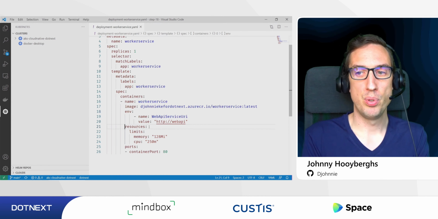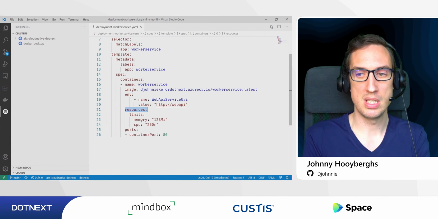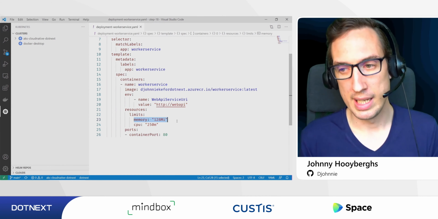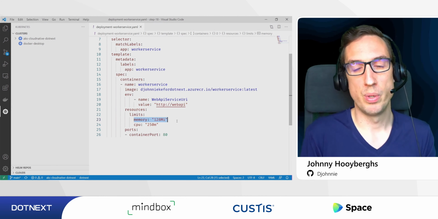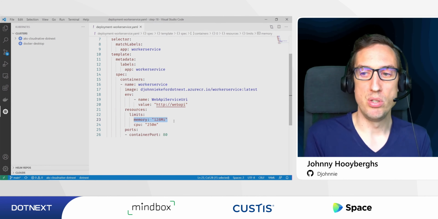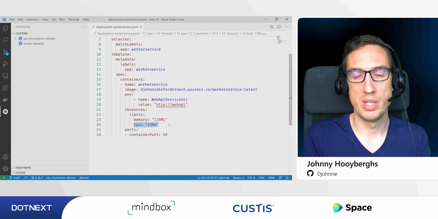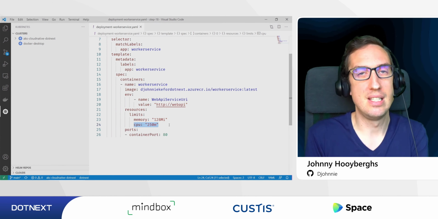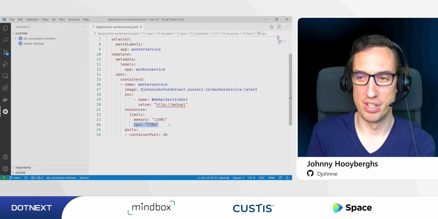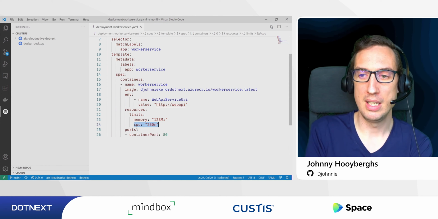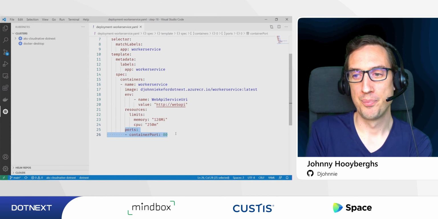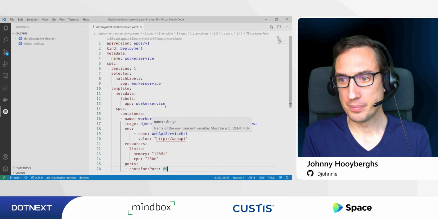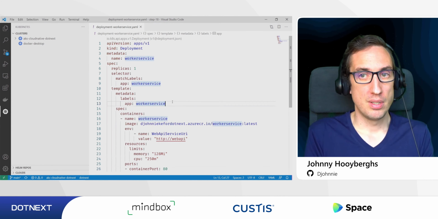I will talk about this a little bit later. And then I can put some resource limits. I can, for example, say that the memory usage for this specific container cannot be more than 128 megabytes, and the CPU usage can never be more than 25% of a CPU. So it's actually 250 milli CPUs, which is 1/4 of a CPU. And then it needs to open port 80. That's it. It's the same thing as before.